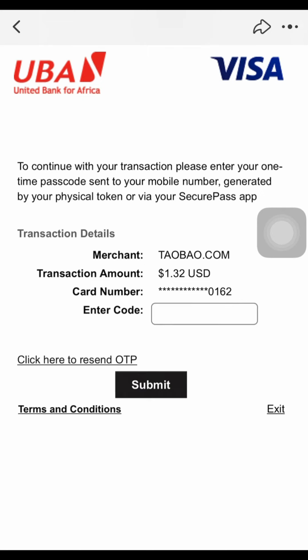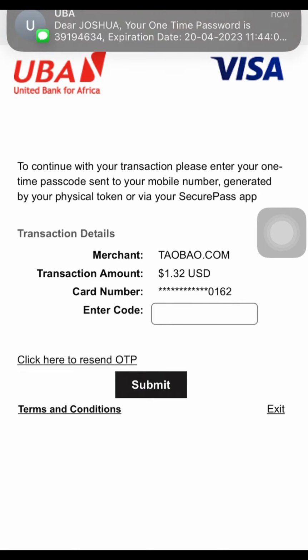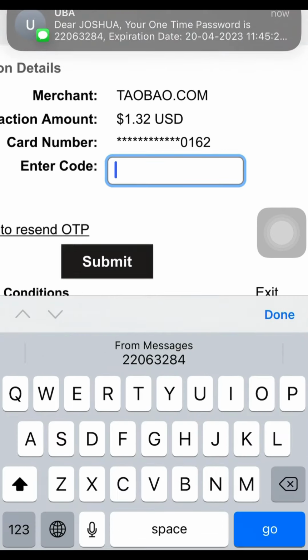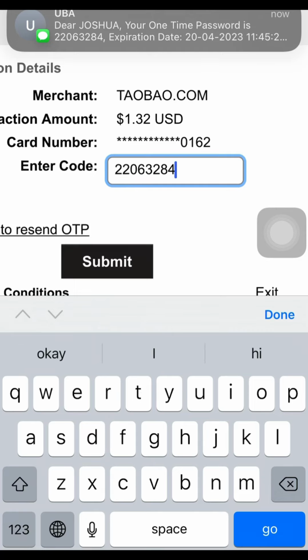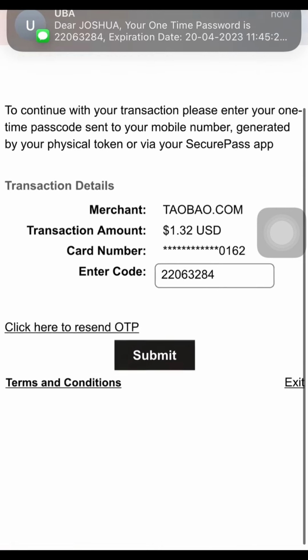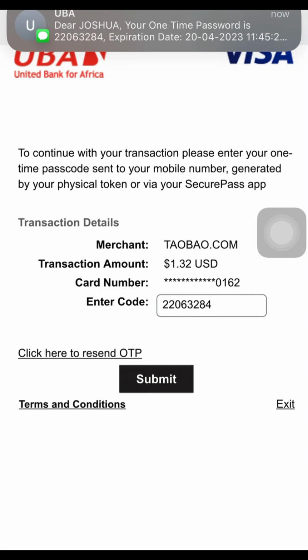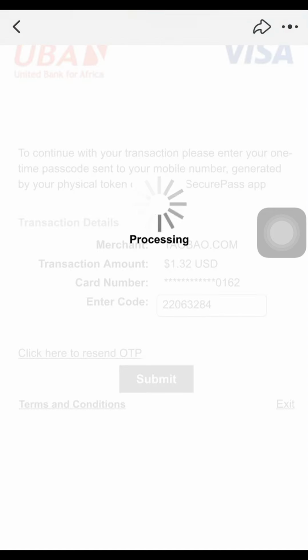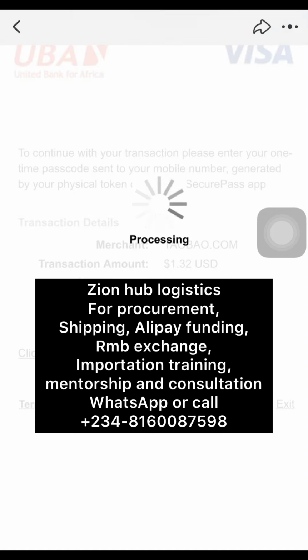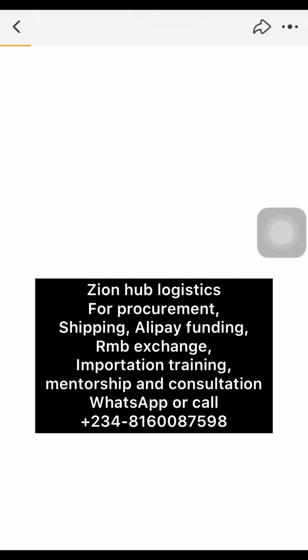So they've resent another one now. See what I'm saying? The code just came in. Let me input it, and you can see that the code has already been input. So I click on submit. Remember, we are using our Clasher app now. So this is just a very simple method that we can always make use of. Always. So let's see what happens.